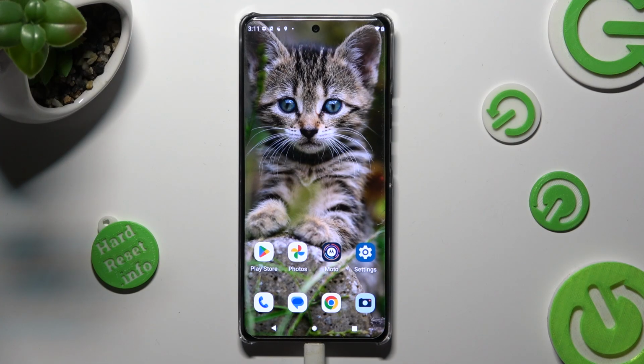Hi! In front of me is Motorola Edge 30 Pro, and today I would like to show you how you can change display refresh rate.